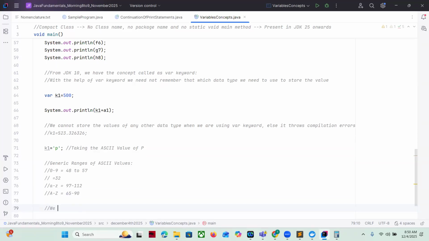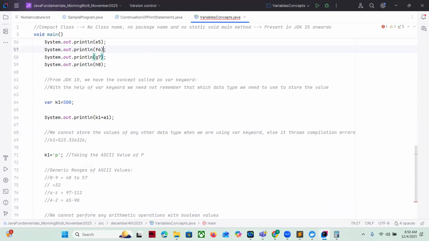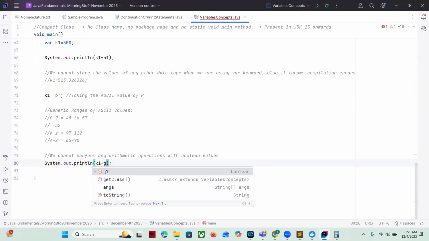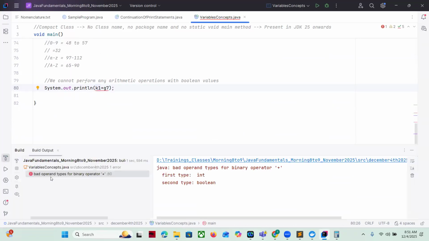Another thing is we cannot perform any arithmetic operations with the Boolean values. Clear? For suppose I will say K1 plus, what is the Boolean value that I have? G7. So what will be the output? It will throw a compilation error. Clear?